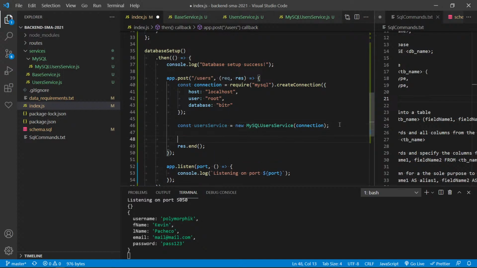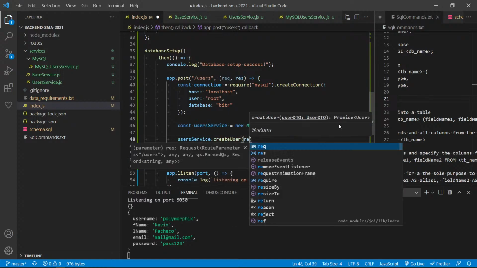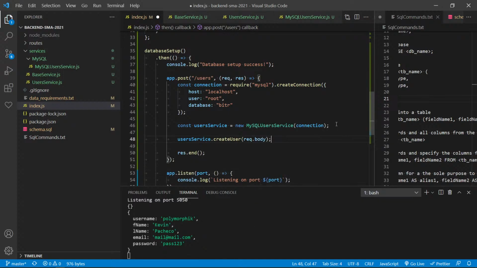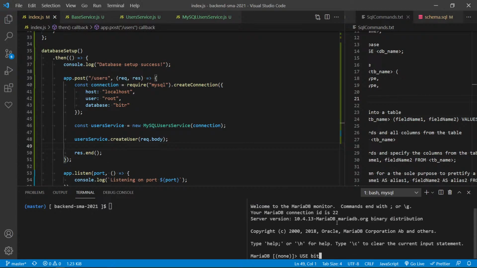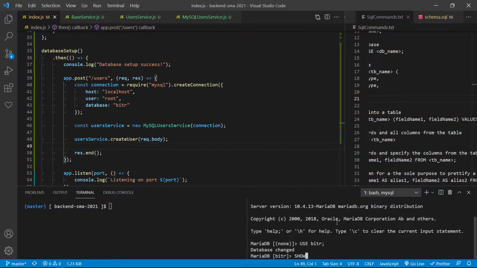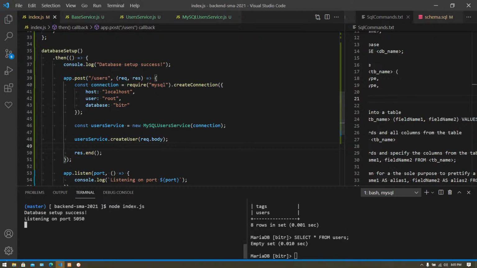Now we can say userService.createUser, and the DTO is technically this body. So I'm going to kill this now and save it. I'm going to have two windows here. So here I'm going to log into my MySQL. I'm going to use bidder because I know it exists. Show tables. We have the users table, so I'm going to select everything from users to show you there's nothing up my sleeve. It's empty. And let's just hope that this works.